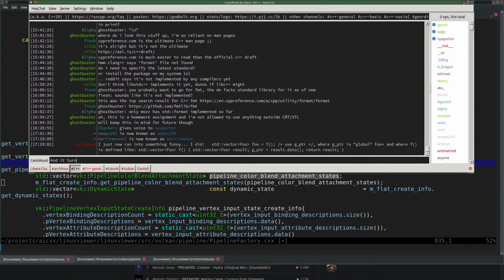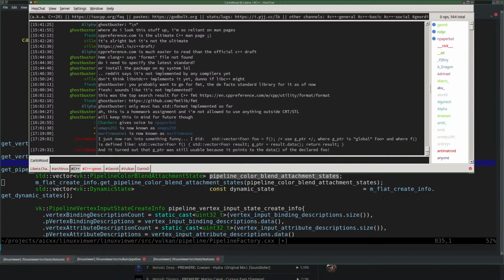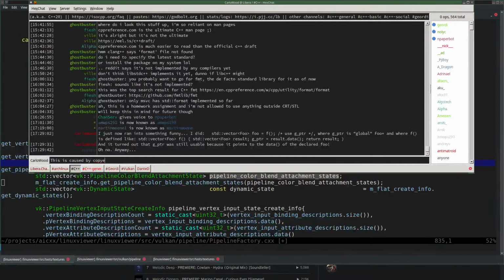And it turned out, well, that the pointer was still usable, because it points to the data of the class foo. This is caused by the copy elision, however you write this. Elision, something like that. Copy elision.